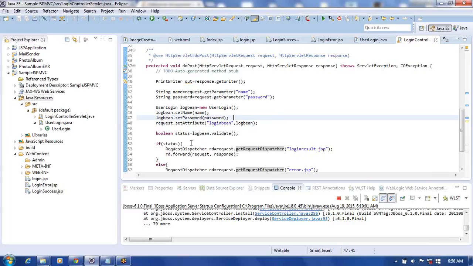Then what we do in this: boolean status equal to logBean.validate. So status can be true or false depending on the value we enter there. We need to enter admin and we have to enter 12345. In such a case it can validate, that means it can return a true value. If you enter something else, it's not going to validate.